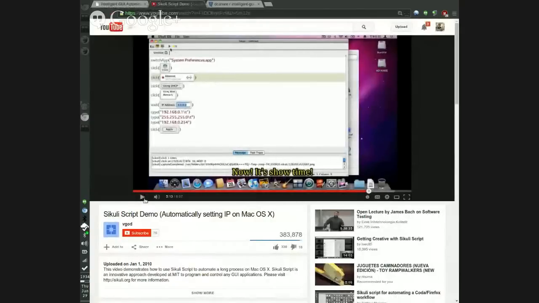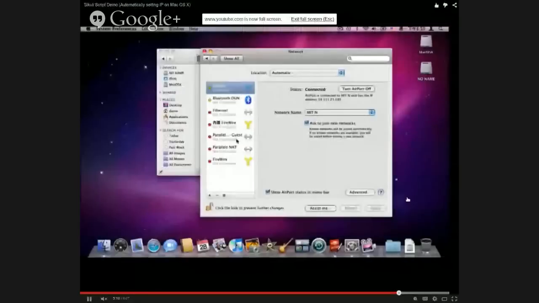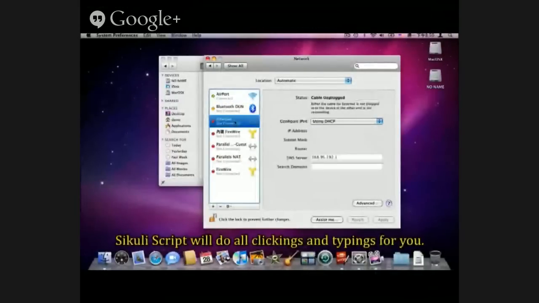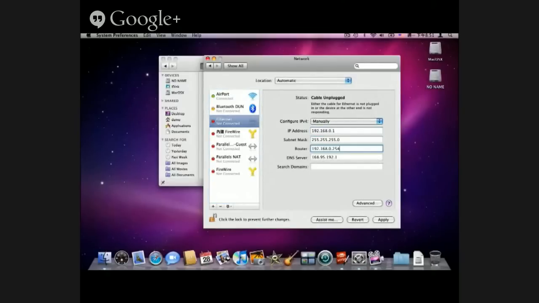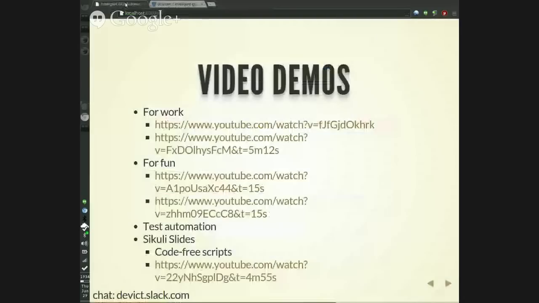So here's another example. Basically, what this program is going to do is set the IP address on a Mac machine. So it opened the network interfaces there. It's opening the correct one. It's going to change the setting to manual, and it's going to type in a static IP and the subnet mask. And that's it. It's brilliant, right? It's cool. You can do that. We have the technology.